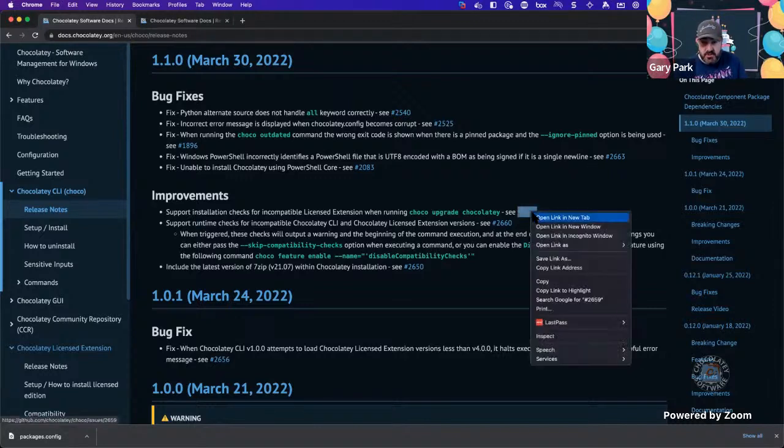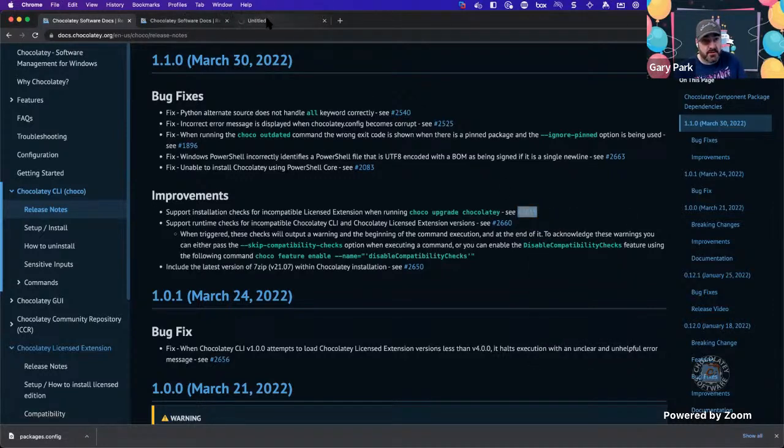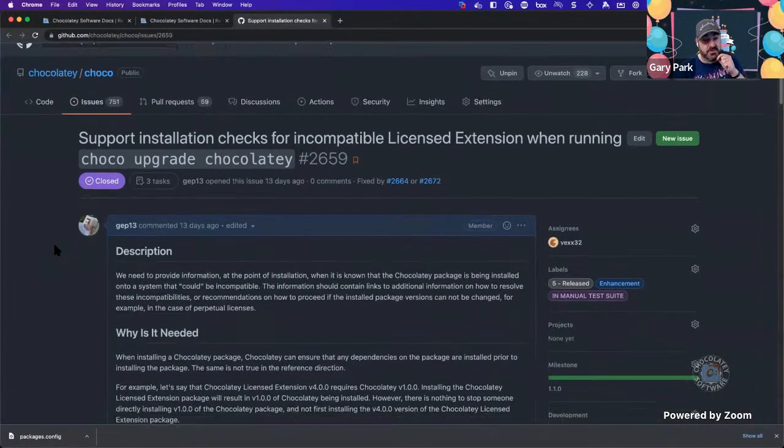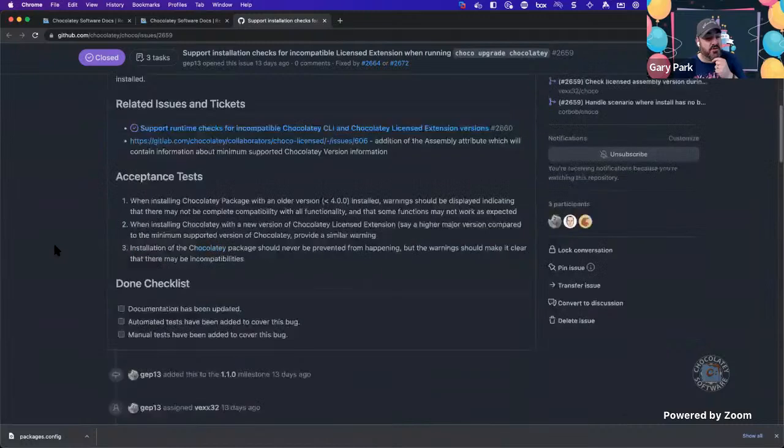I'm just making sure that I'm talking about the same thing there. This is support installation checks for incompatible versions of Chocolatey. Yeah, no, that was the one that I'm talking about.